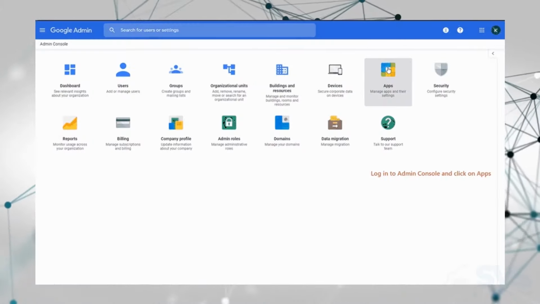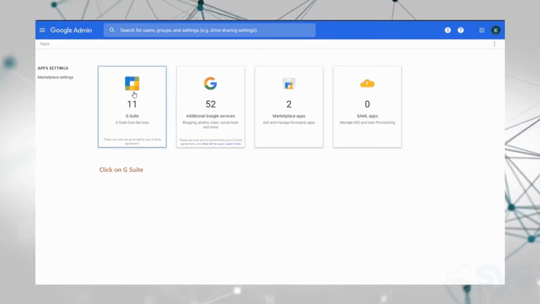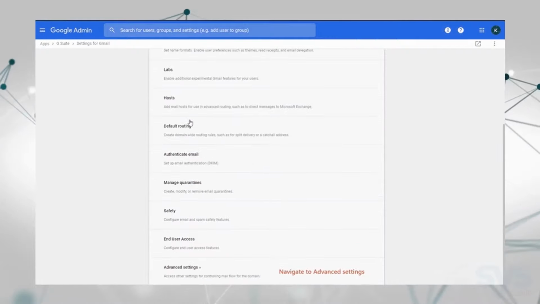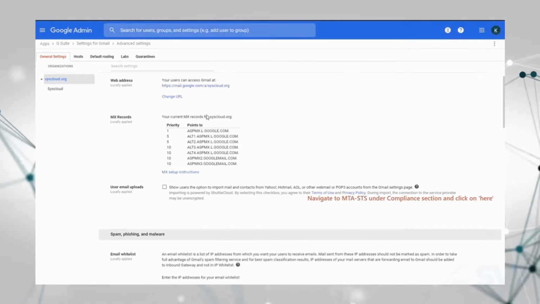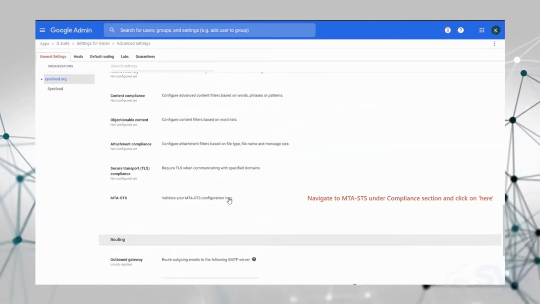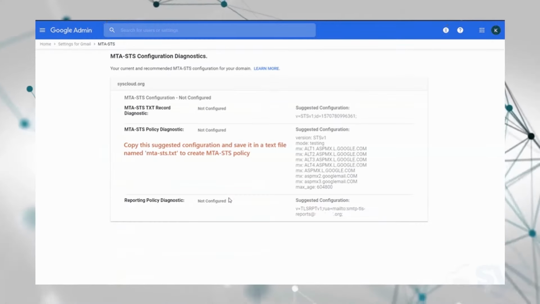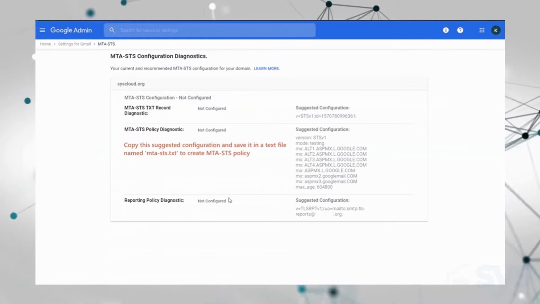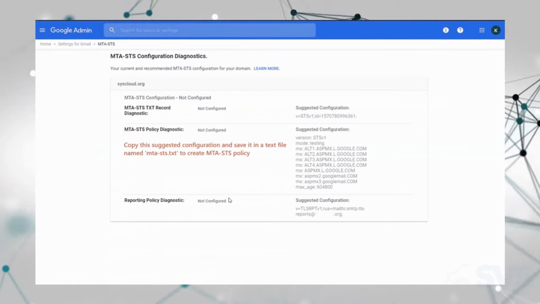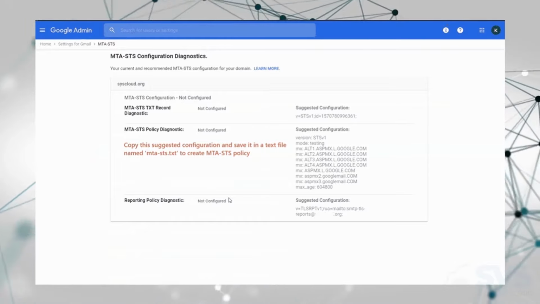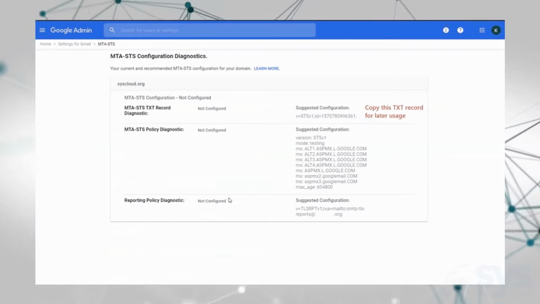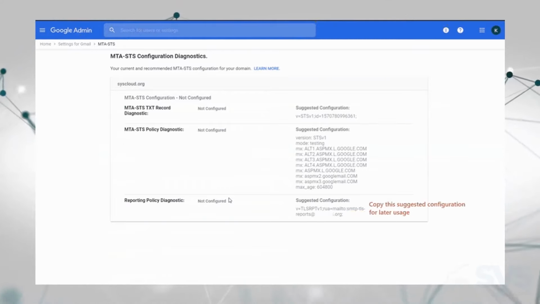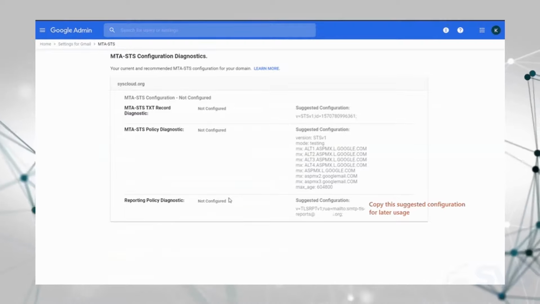Log into Admin Console and click on Apps, G Suite, and select Gmail from the services listed. Click on Advanced Settings. Navigate to MTA-STS under the Compliance section and click on Here. Copy the suggested configuration and save it in a text file named mta-sts.txt to create the MTA-STS policy. Copy the TXT record for later usage. Copy this suggested configuration for later usage.